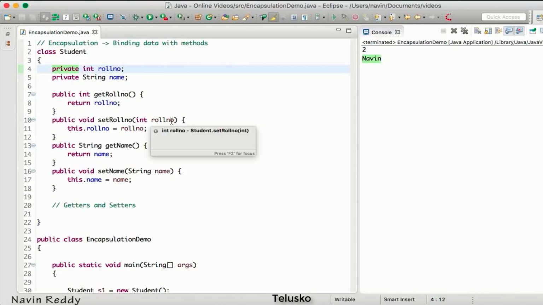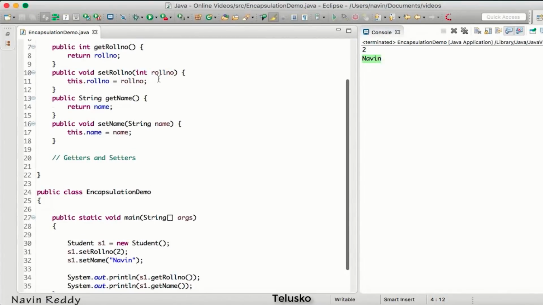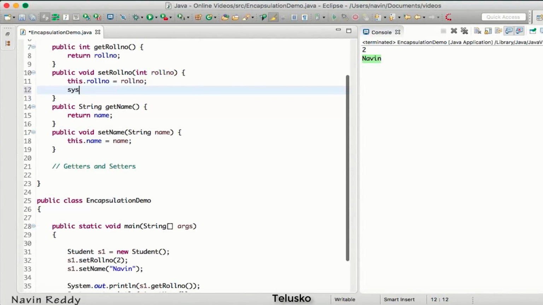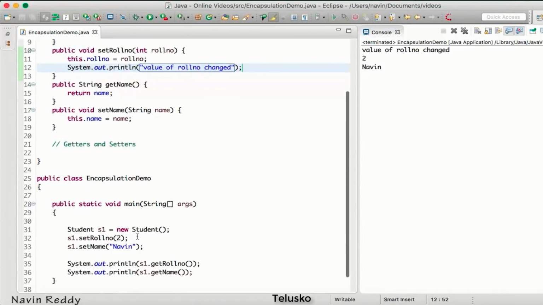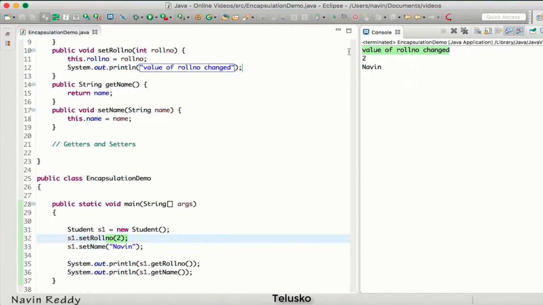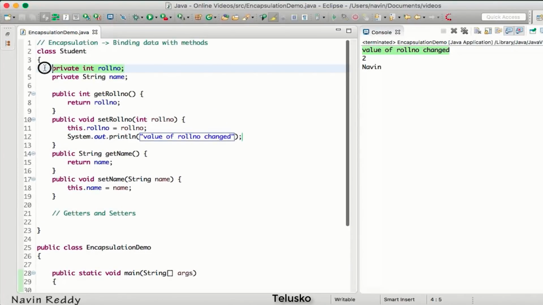What we want is, even if people are trying to change the value, I can simply print a log file, right? I can simply maintain a log file. We can say value of roll number change. I can maintain a log file, because when you talk about server level programming, we always maintain a log file. If you run this code now, it is assigning a new value, but it is also printing value of roll number change. At least you can maintain a log file. So you can do that with methods, right? You cannot do that directly with variables.